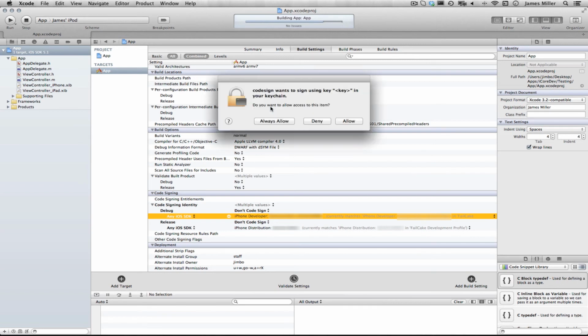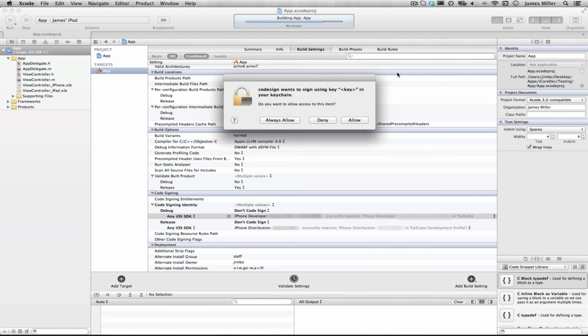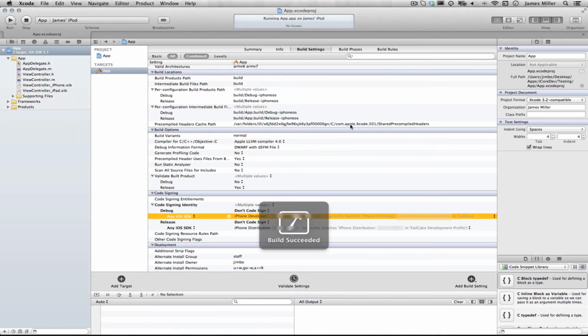But as you can see, it will ask you, it needs to access the keychain. That makes sense because our certificates are in the keychain, so it's checking our certificates. We're going to click allow, and any minute now this app should start running on my iPod.